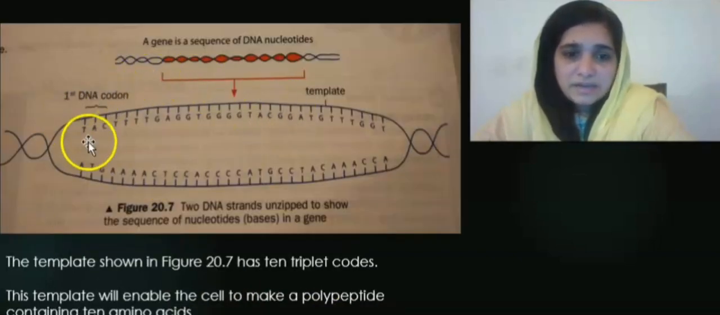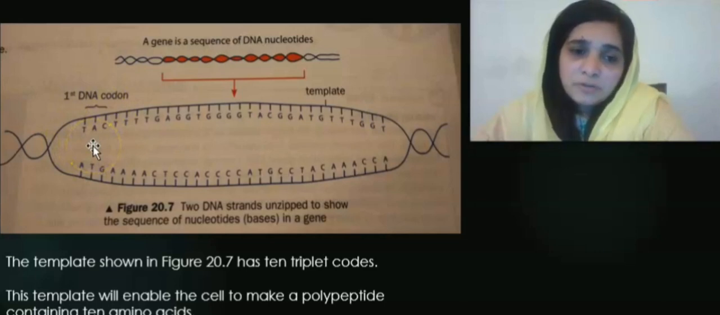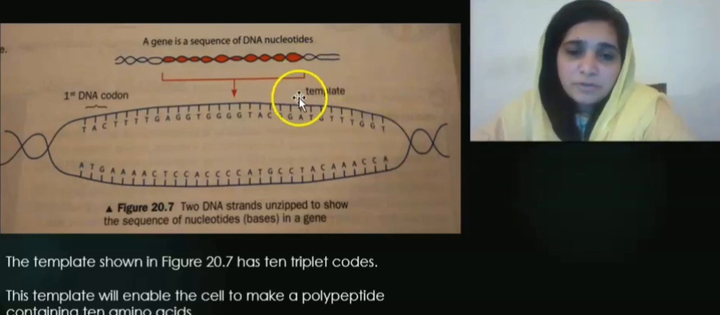You can see here that the 3 bases that are present here code for 1 amino acid. If 3 nitrogenous bases are present, they will make up 1 amino acid. So this is the template strand that is responsible for the formation of messenger RNA.